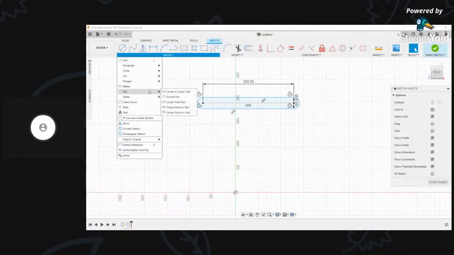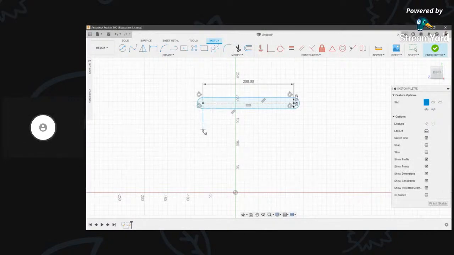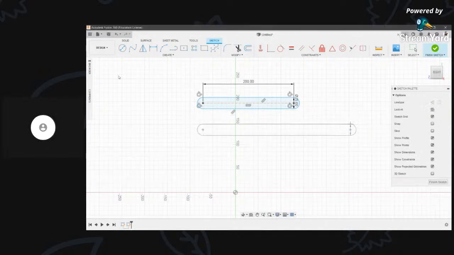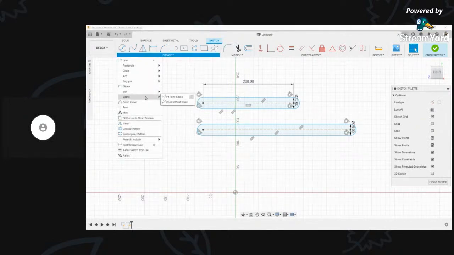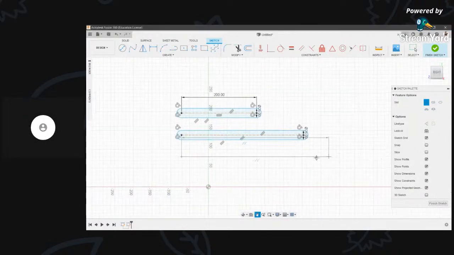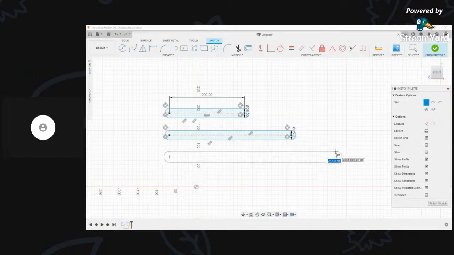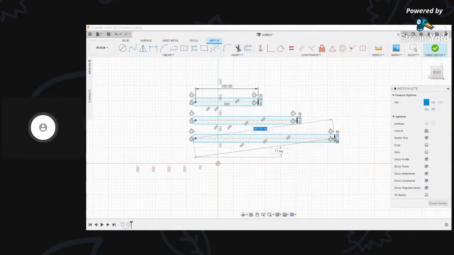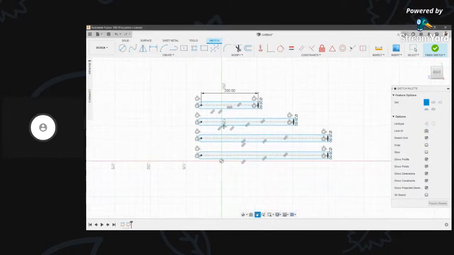Again I'll go to slot. I'll choose center to center slot, and with respect to this geometry, I'll make another somewhat larger than this. For this also I'll give 25 only, and then I need two more. For that I'll choose center to center again, and with respect to this, I'll draw something which is larger than these two. This will work, 25. And one more, this one I'll keep the same. Okay, so I've created four bars here.